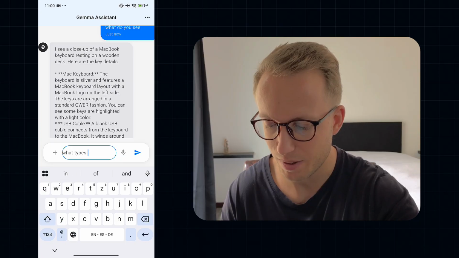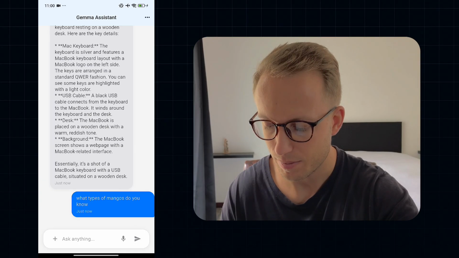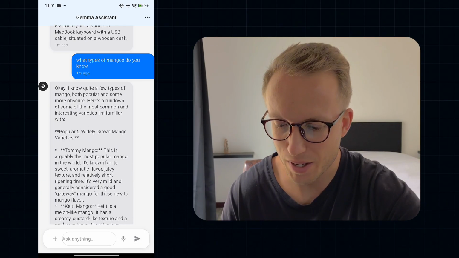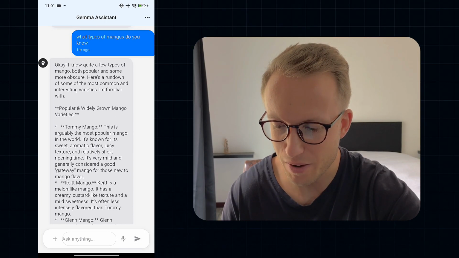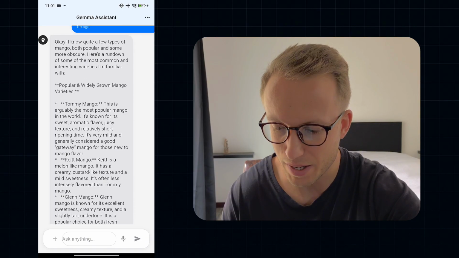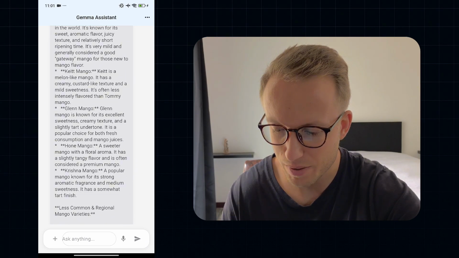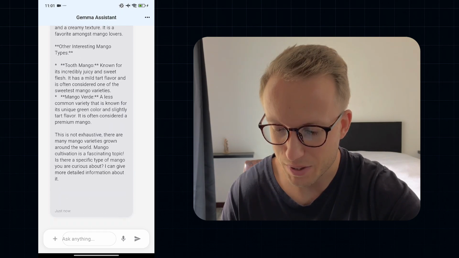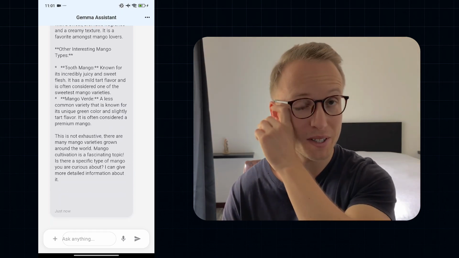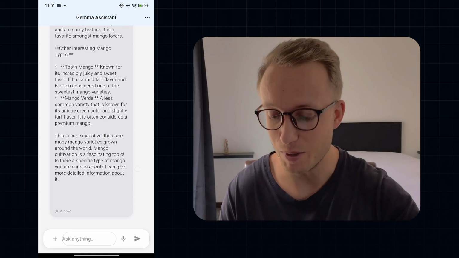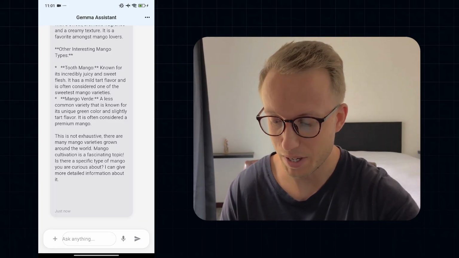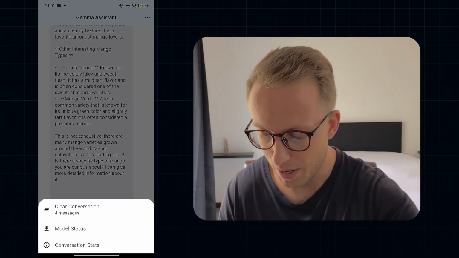What types of mangoes do you know? And we got an answer. Okay, I know quite a few types of mangoes, both popular and so on. Tommy mango, Kate mango, Glen mango, and other mangoes. So that's not mock data anymore, apparently. So it's really AI that's working here. Let me try something else.